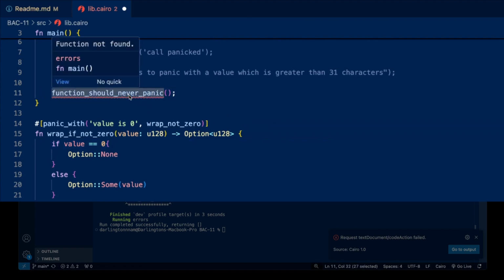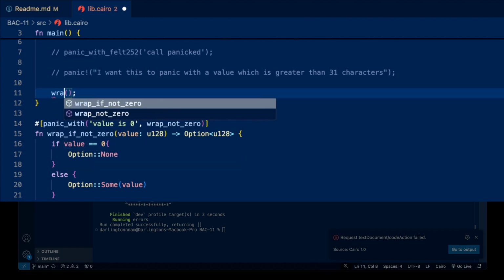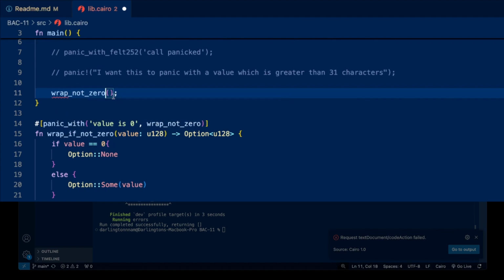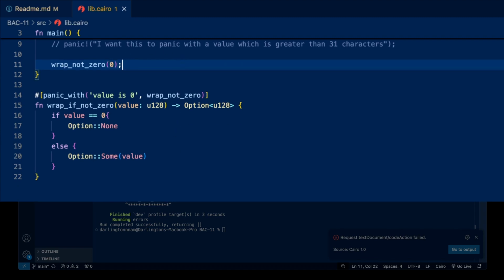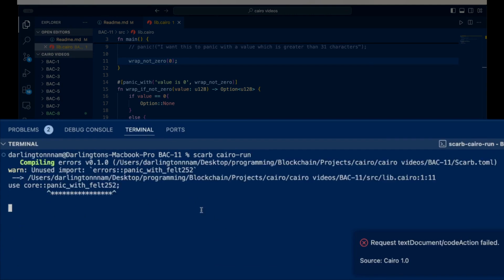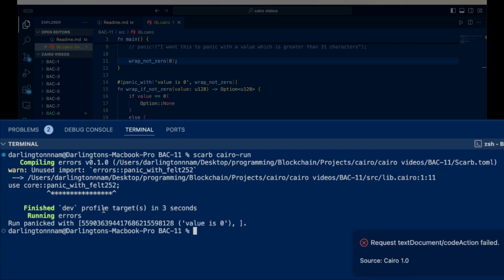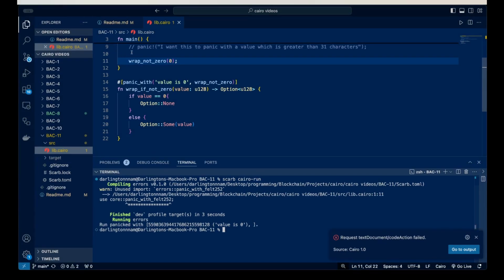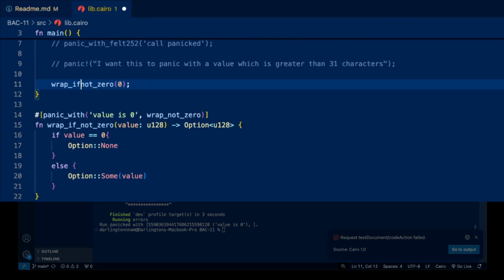So I'm just going to come here and call wrap not zero, and pass in the value 0. If we try to run this, you see we get the error which says value is 0. But if you try to run the main function by itself, you're probably not going to get anything.